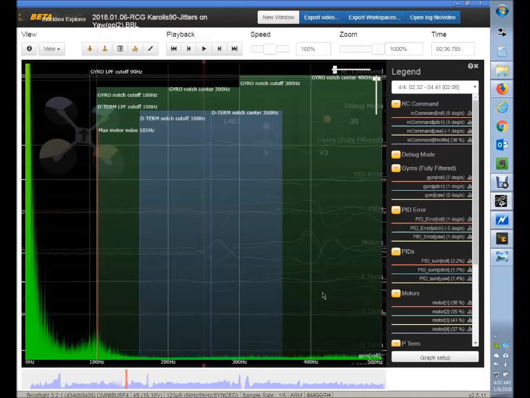You always want to keep the dynamic notch enabled. And if the static notches are not centered over that noise spike, you would center those. So if this is the center of your static notch, you would put that at the peak. Say the peak motor noise is at 250, you would move this gyro notch center. This is static notch 2, this is static notch 1.